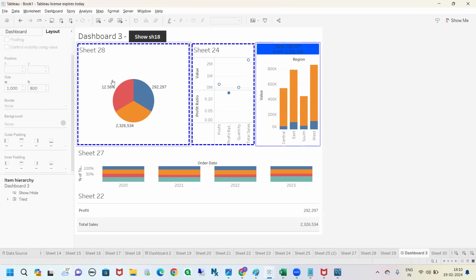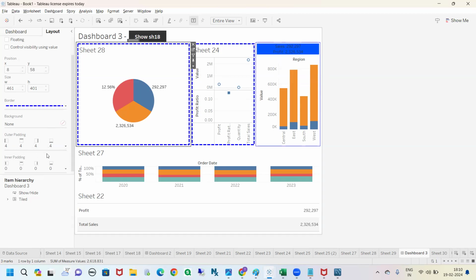Now the next option I want to show you here is outer padding and inner padding. What is the meaning of outer padding and what is the meaning of inner padding? For example, if I select my sheet 28, by default for any sheet, the outer padding will be 4, 4, 4, 4. If you click on this drop down here, the first option you can see is all sides are equal. That means top, left, right, and bottom will all be given outer padding of 4.